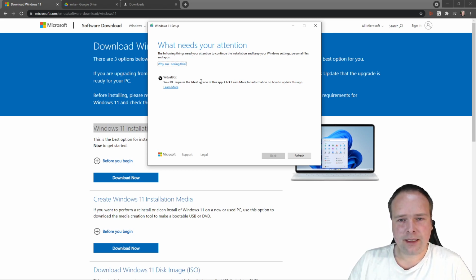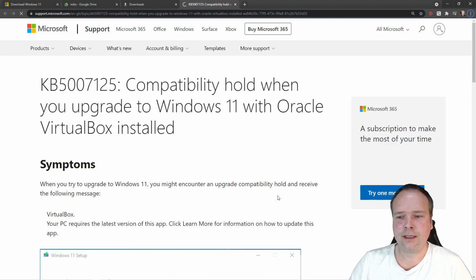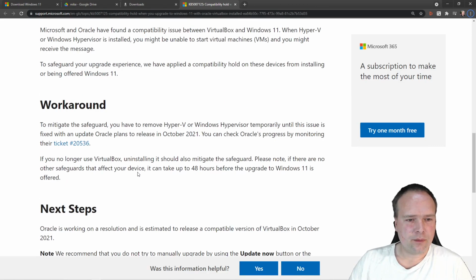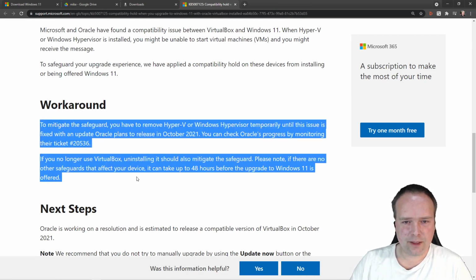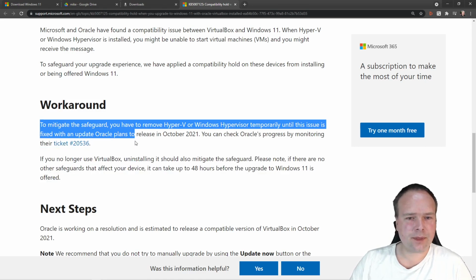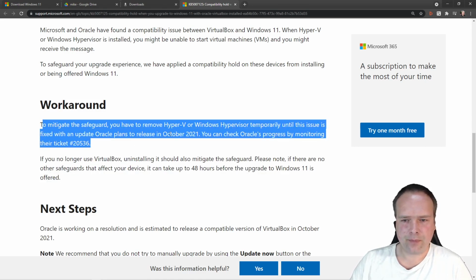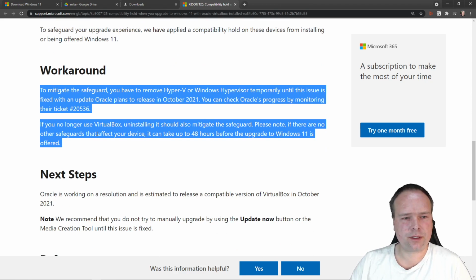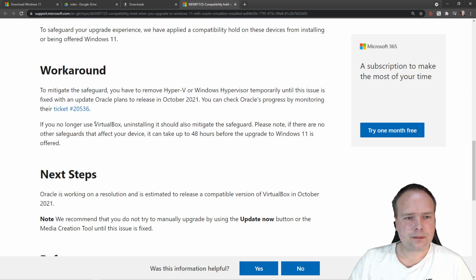VirtualBox here requires the latest version of this. Click to learn more, and then on how to update. Okay, so I have to update VirtualBox. Workaround: remove Hyper-V, or Windows Hyper-V, temporarily. Yes, I think I'll do that actually. I do not need Hyper-V. I'm actually also not using VirtualBox any longer after I started using WSL. That's actually okay. So that's what I will do, and then I'll continue my installation.